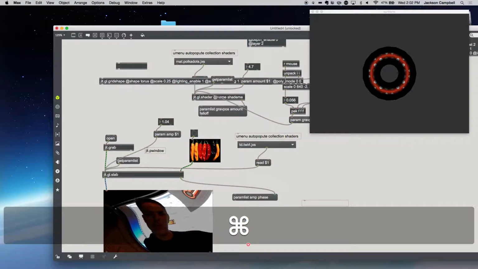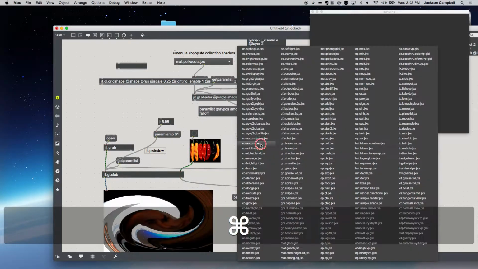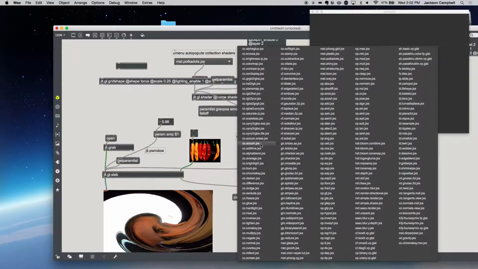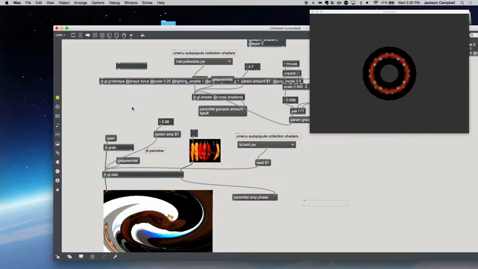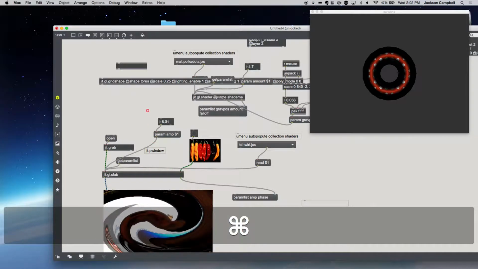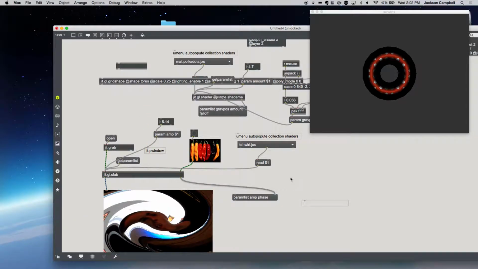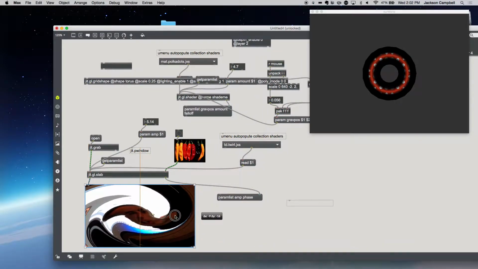The other one that I chose, what was it? It was TD cart to pole. That maps it into a circular shape, but you can't really change how it does it or how circular it is. This one you can. Okay, so that's a one-channel texture displacement shader.